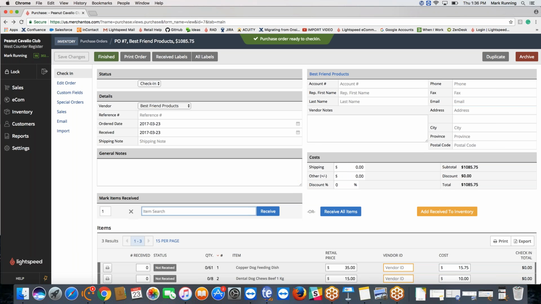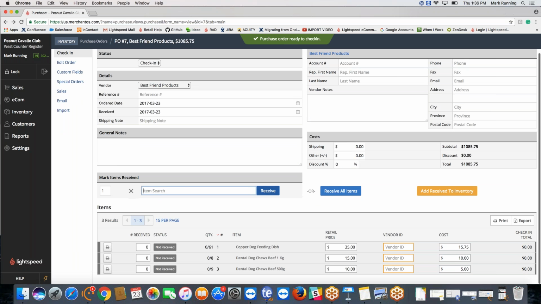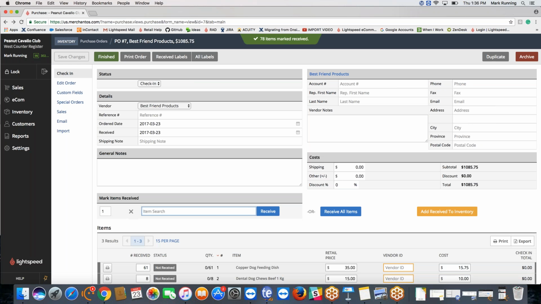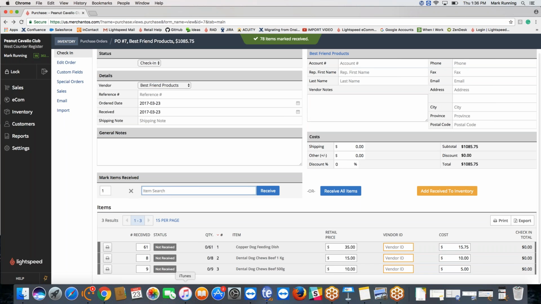So Ethan, option number 1, take your scan gun and scan it in, receive. Option number 2, manually change it. Option number 3, if you're sure that you have them all in here, click receive all items. That will automatically fill these boxes here. But yes, scanning is definitely an option for that.